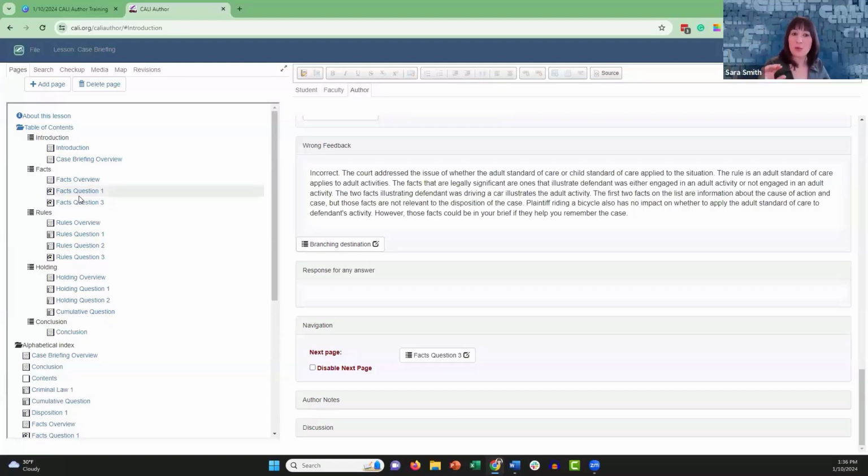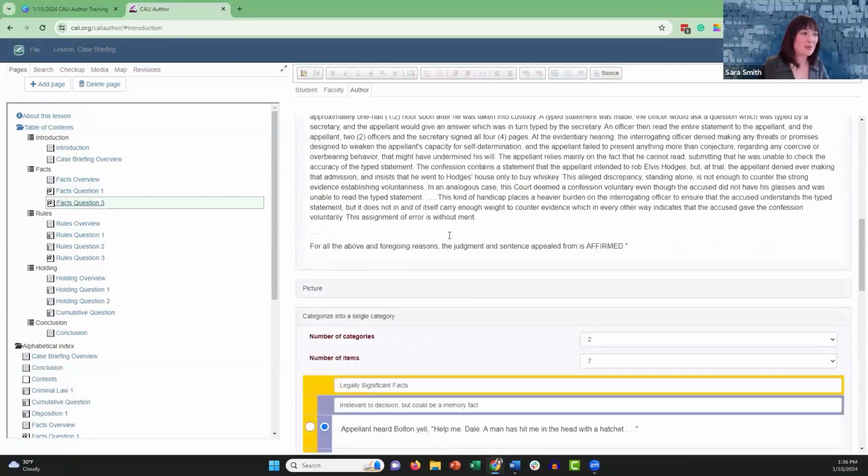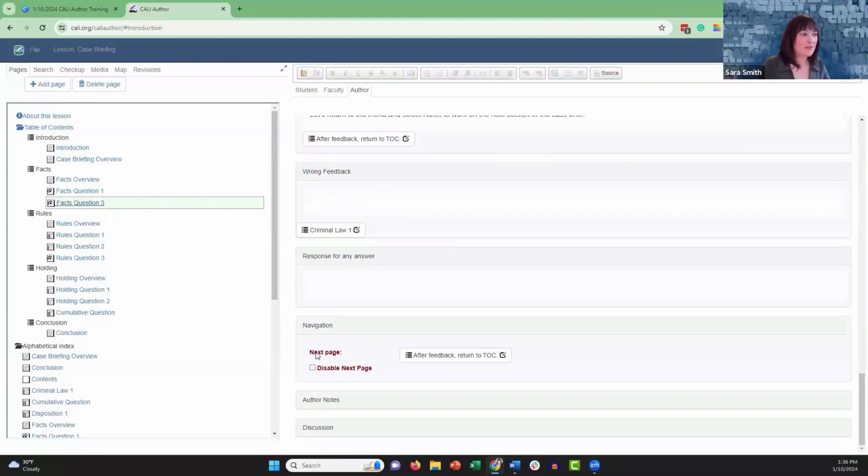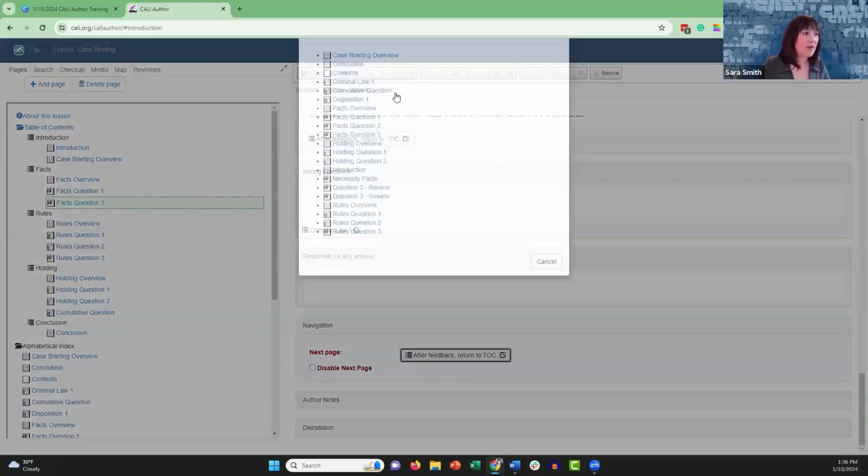So anytime you adjust the navigation for a page, you have to think through the fallout. What other pages do you have to adjust after that in order to restore the lesson the way that you need it to? So of course, in this instance, I want it to go 1, 3, 2. So I'll go to facts question 3, scroll to the bottom, go to that navigation section and change the next page setting instead to facts question 2.